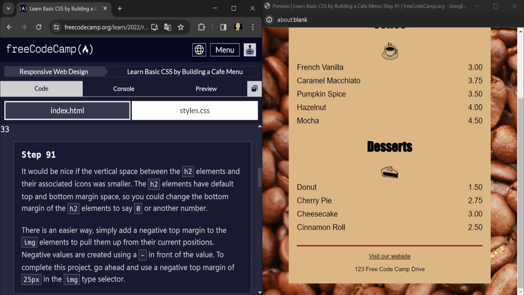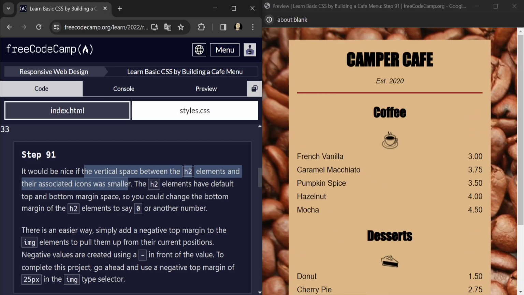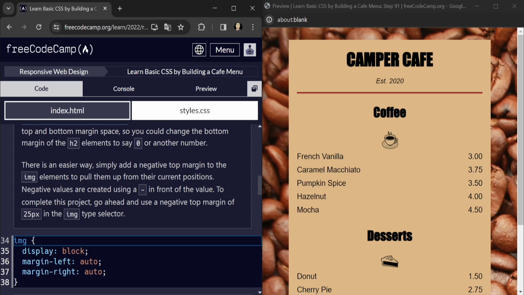Okay, it would be nice if the vertical space between the H2 elements and their associated icons were smaller. The space between here and here could be smaller, right? We can see there is more space between them. The H2 elements have default top and bottom margins, so you could change the bottom margin of the H2 element to 0 or another number. But they're telling us there is an easier way: simply add a negative top margin to the image elements to pull them from their current position.